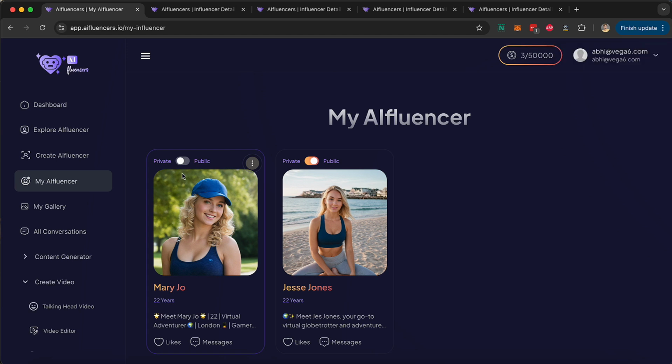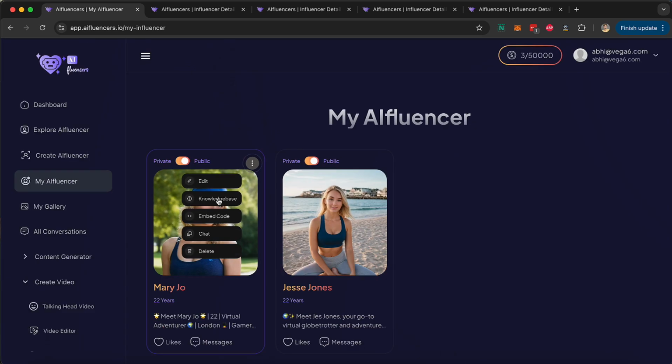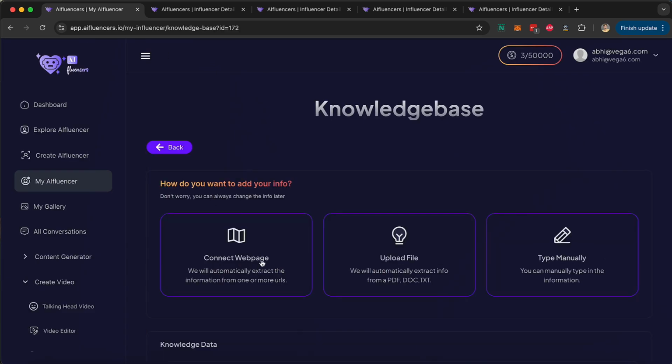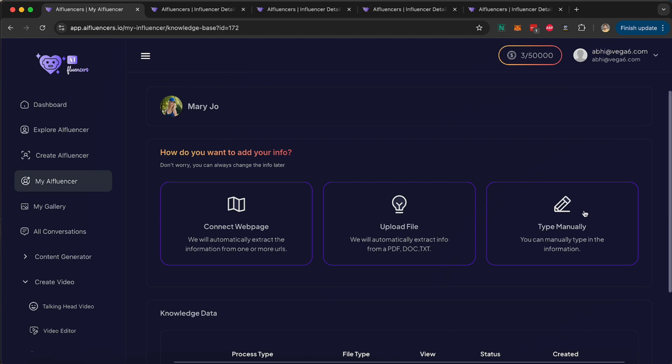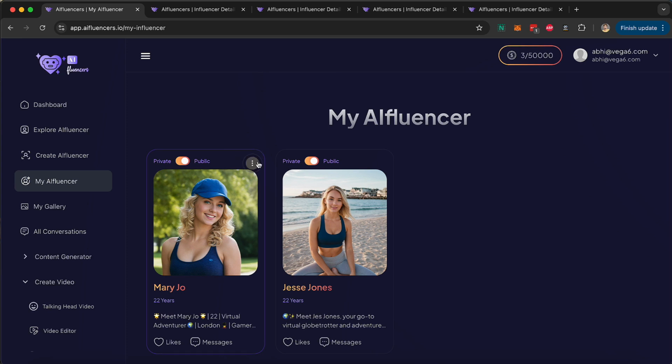Now right over here, what you can do is you can set the profile as public so other users can see it, so you can rent or share your influencers with other. If you click on these 3 dots up here, you can edit it, add a knowledge base, so you can add information to the users from a website, from files, or you can type more data manually to teach your influencer, give it more information, more knowledge about a particular niche that you're trying to create, right?